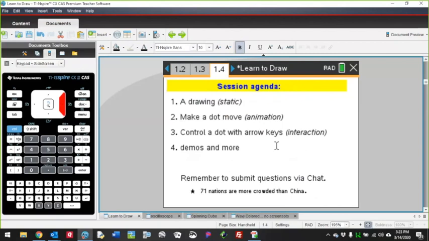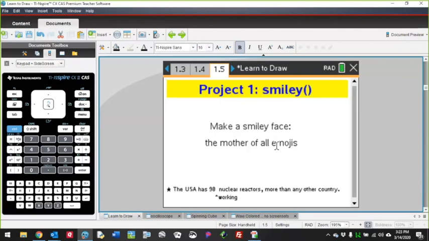There we go. So my agenda is to write 3 programs: a static program, which is just a flat drawing, an animation, which will make something move by itself, and interaction, where you use the arrow keys to move things around on the screen. And then there's more stuff to come, and you're going to be impressed with what happens at the end, I hope. Project 1 is the smiley face, the mother of all emojis.